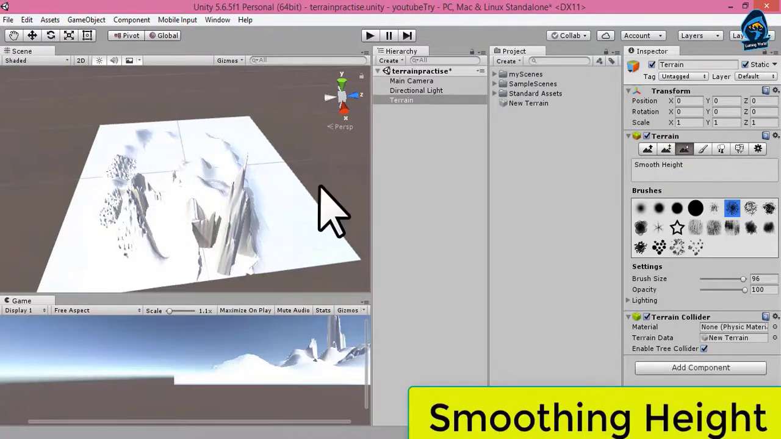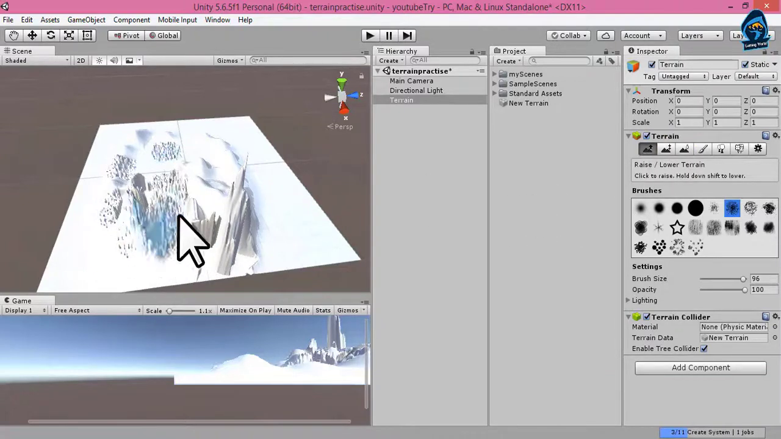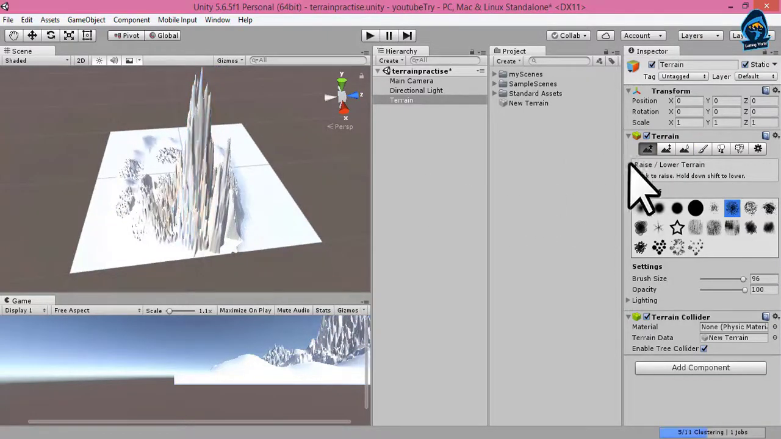The third one is the smooth tool. For example, if you create a height with random shapes and you want to smooth its steps, you can use this tool, paint over it and smooth it as you can see in the video.